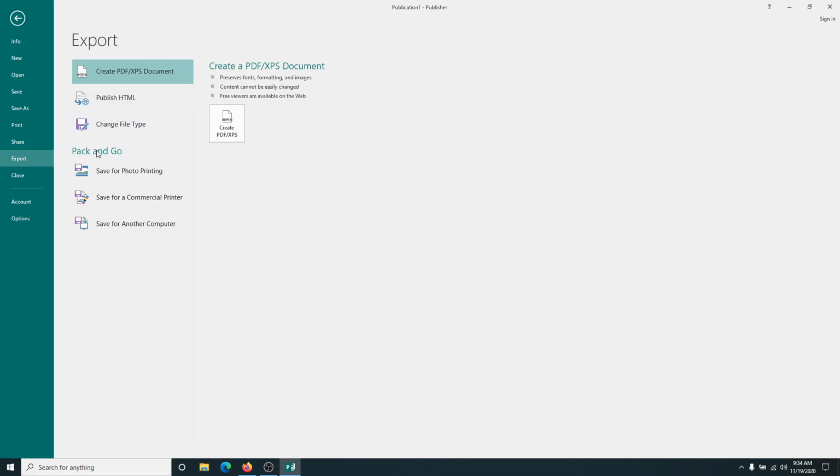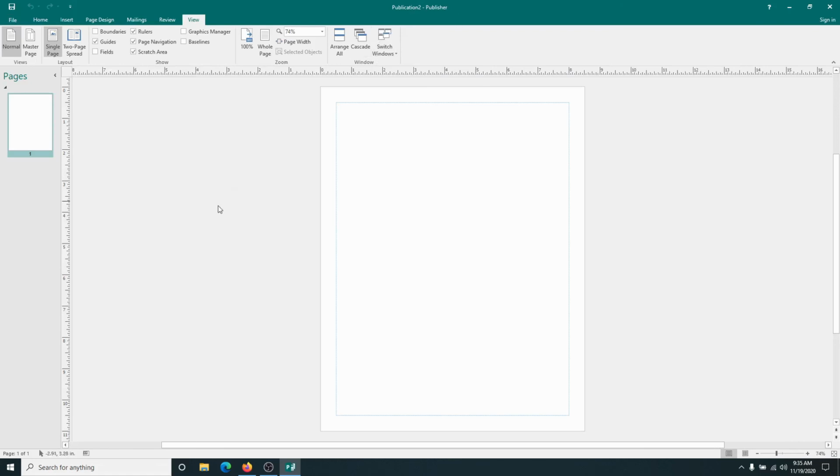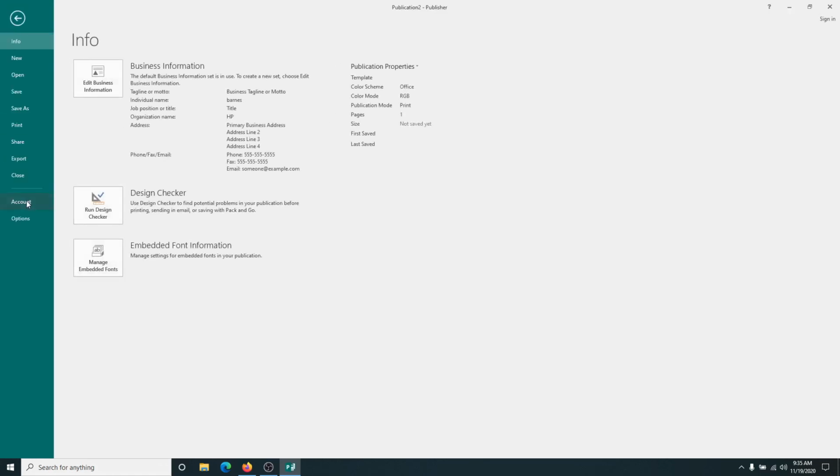You can also change the file type. You can save it for photo printing. So if you're doing a lot of graphics, then you want to change the parameters for printing so that it looks as best as possible. You can save it for a commercial printer, and you can save it to another computer. The close closes out the entire document. You can say don't save, and it closes that document out, but it does not close out the program. So we can see here we still have publication 2 open because we closed out publication 1.